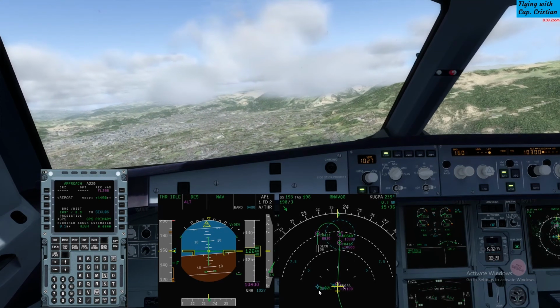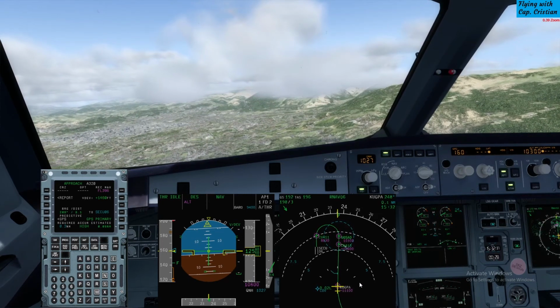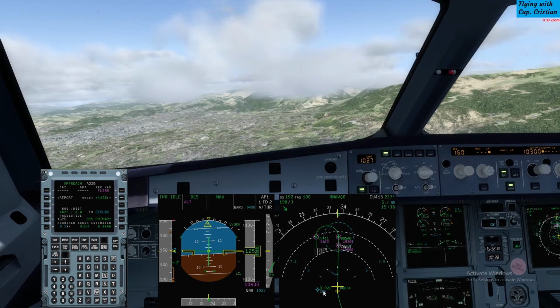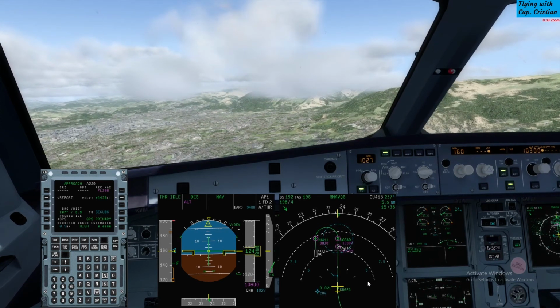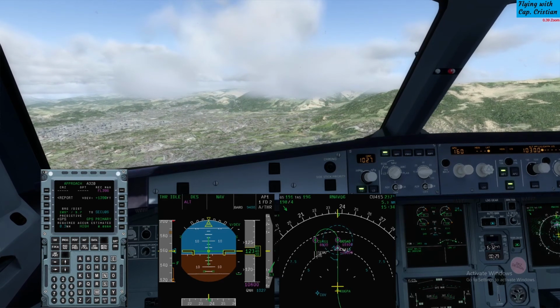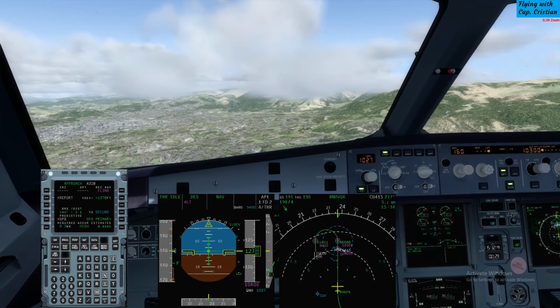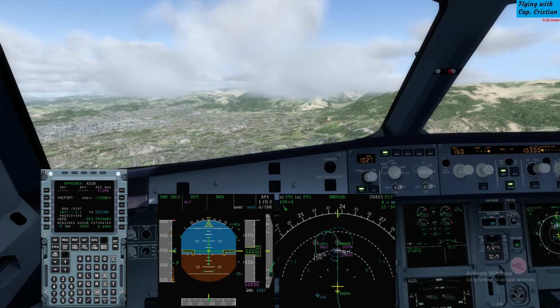Okay, beautiful. So you always have to monitor the RNP. It cannot exceed more than 0.3. And right now it's 0.02. So it's really, really accurate. Okay, nice, nice, nice. Okay, gear down, flaps 3.